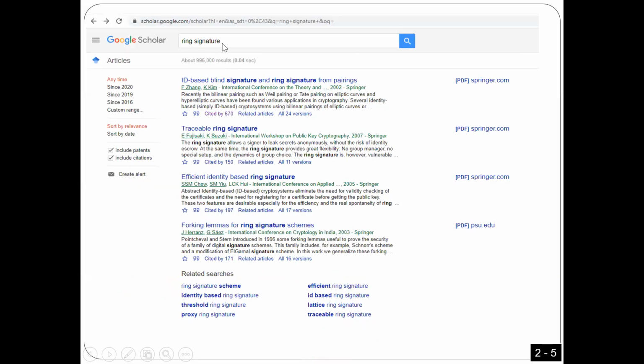For example, if you look for something, here I write ring signature. I think this is Google Scholar, as you see here. You can find the paper here, and when you click on this one, this is a PDF. That means you can get the PDF. It's open source, so you can get it from here. Also, you can see here it is cited by 670. You can click on this one.